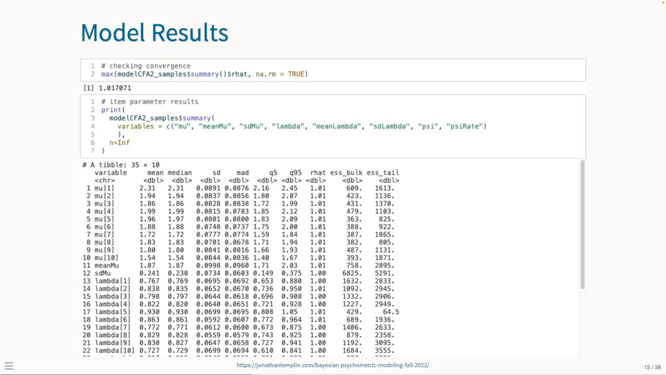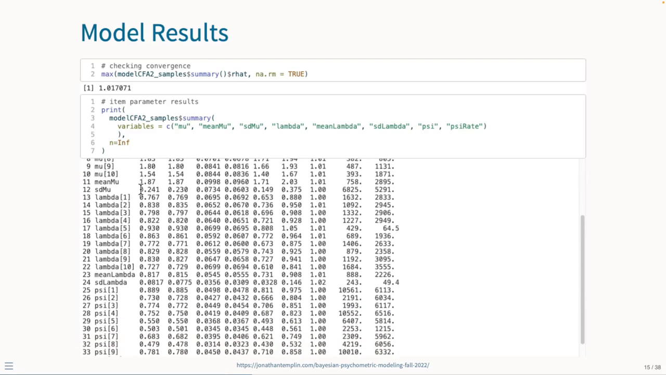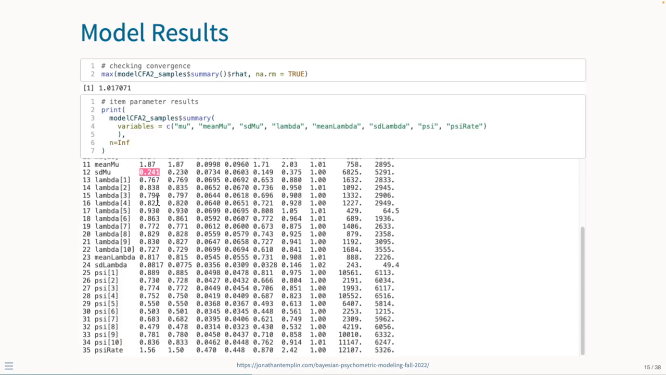So, you want to see the results? Here we go. The mean of the factor loadings we estimated to be 1.87, and the standard deviation of the factor loadings was 2.41. That's kind of an informative prior, if you think about it. The mean of the item intercepts was 0.817, and the standard deviation of the item intercepts was 0.8087. That's a really informative prior. And then our rate parameter for our psi was 1.56. That's actually pretty informative also.